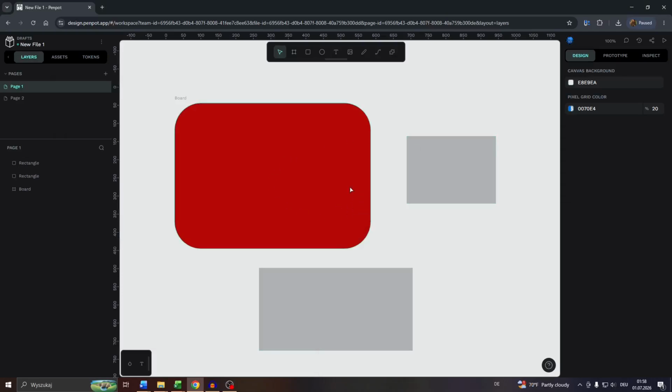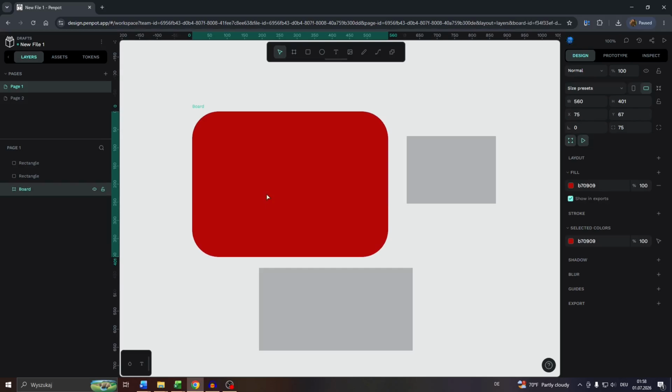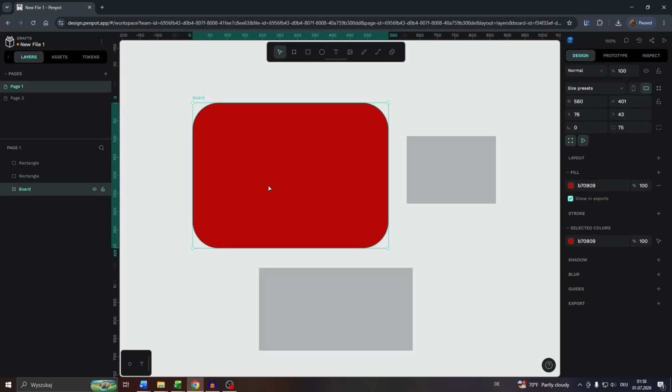In this tech tutorial video we're going to show you how you can apply gradient colors to shapes and elements in your web design projects on Penpot. So let us dive into this. Start by navigating to your web design file on Penpot.